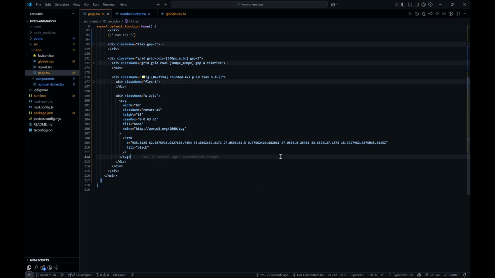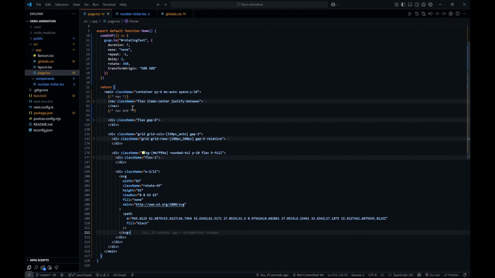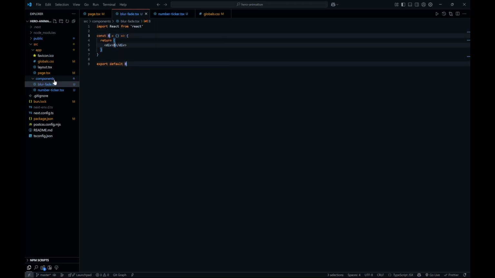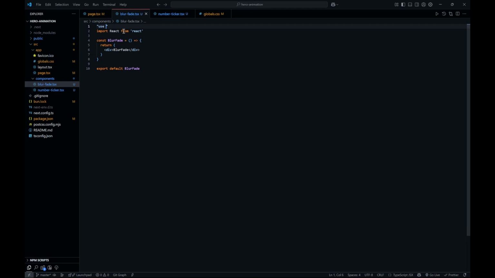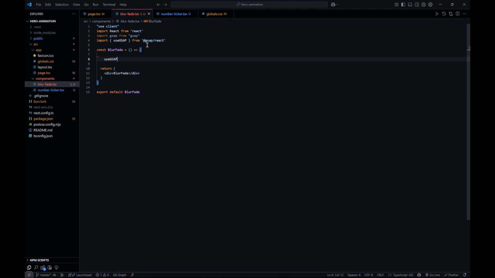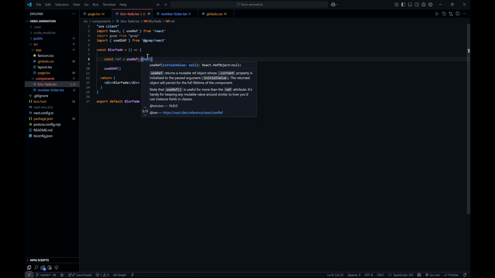So next up is for us to create the BlurFade component, and this is the component that we use to create the blur effect and the fade-in effect. So RFCE is going to create a basic component, and you change it to BlurFade. Make sure it's use client. Import gsap from gsap. Then you can use gsap. Then we want to get our elements. We'll use useRef to target our elements from the DOM, which is going to be of the type div element or null.